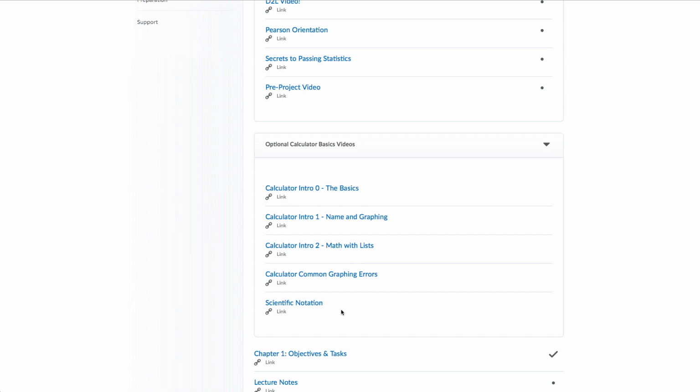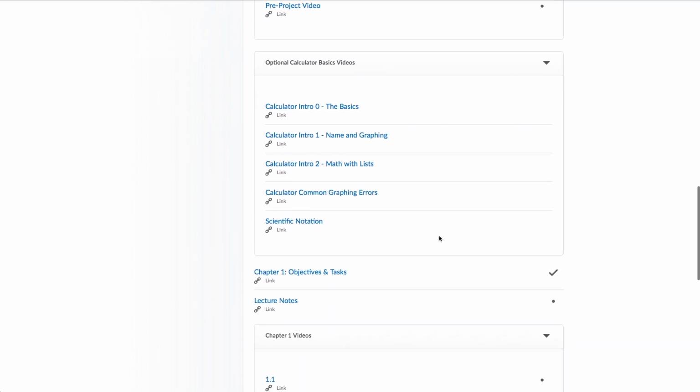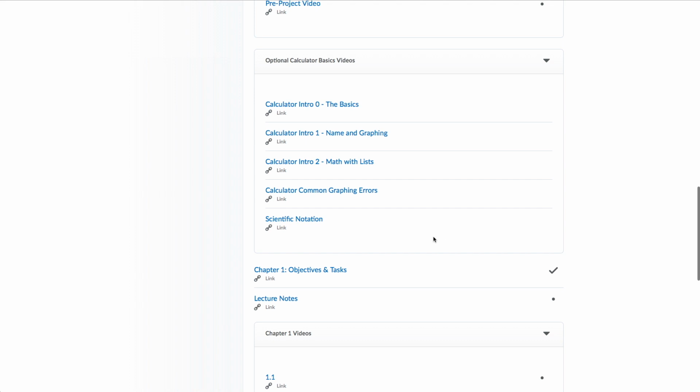Come back to it though if you're not terribly comfortable with how to navigate your calculator, especially if you're not even comfortable doing arithmetic on your calculator, adding and subtracting, multiplying and dividing. Then I would strongly recommend coming back to these on the second day of class and making sure you're comfortable.